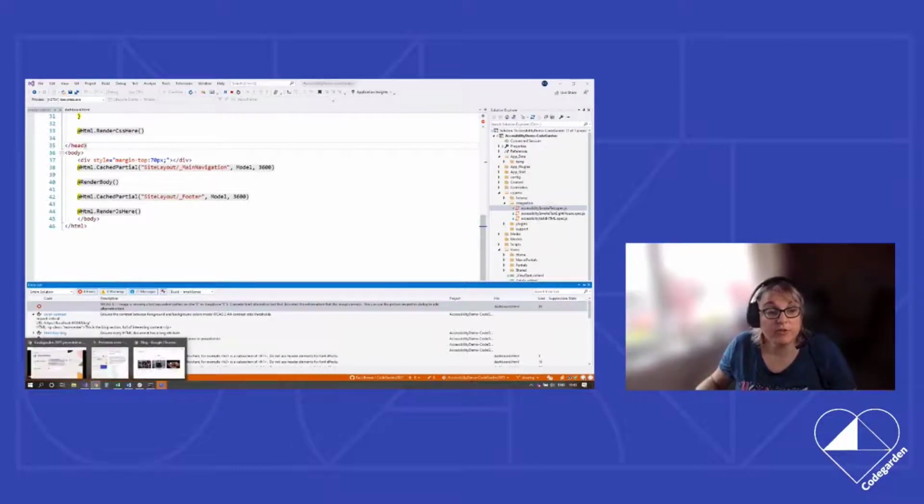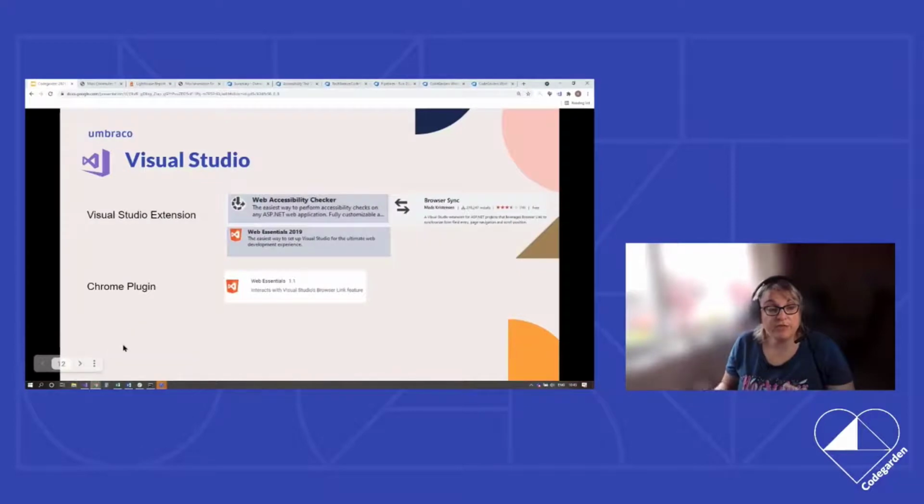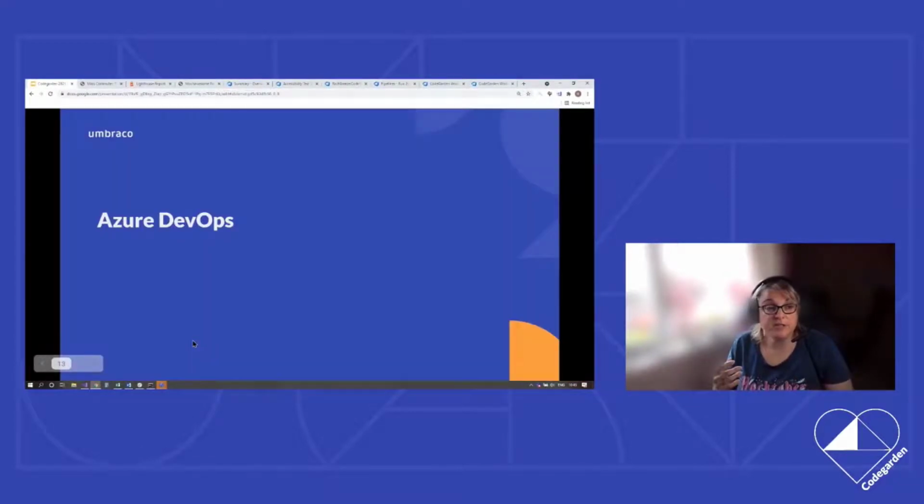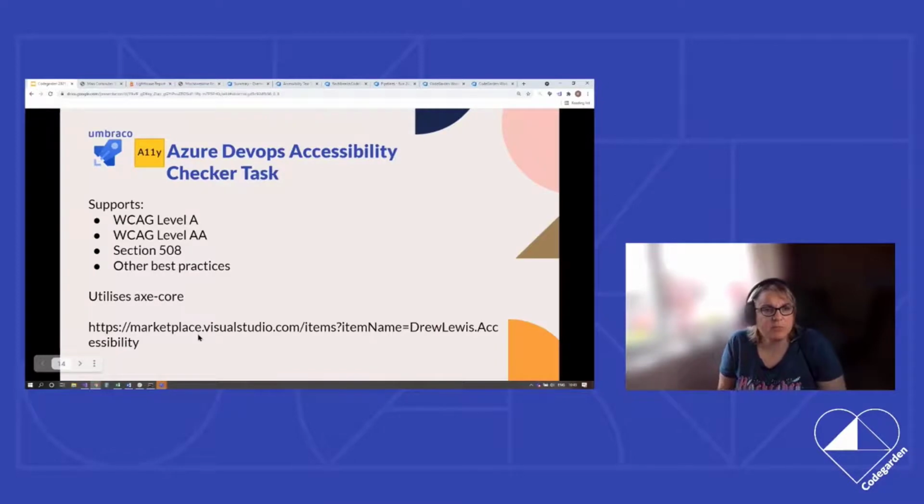So once we've resolved all those issues within Visual Studio, obviously we'll do a deployment. And a deployment then means that someone else is going to have to check the accessibility. We want to make sure our deployment is still accessible. So one way to do that is to use the Azure DevOps Accessibility Checker task, and this supports a number of different levels of conformance. And this is where I'm hoping the demo gods are with me.